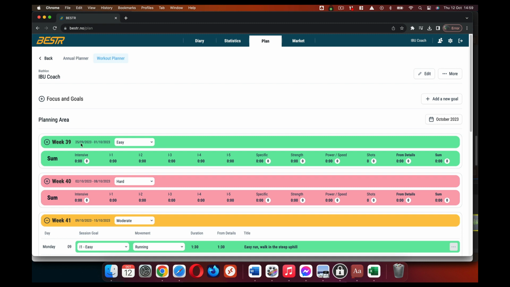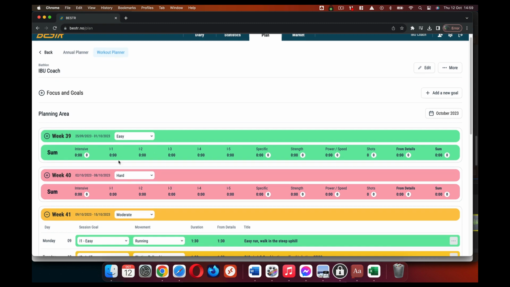The background color for the header and the footer of the week is determined by the registered load of the week. You set the load in the weekly load section of the annual planner, and you can also set it here. Changing the load here will also be reflected in the annual plan.